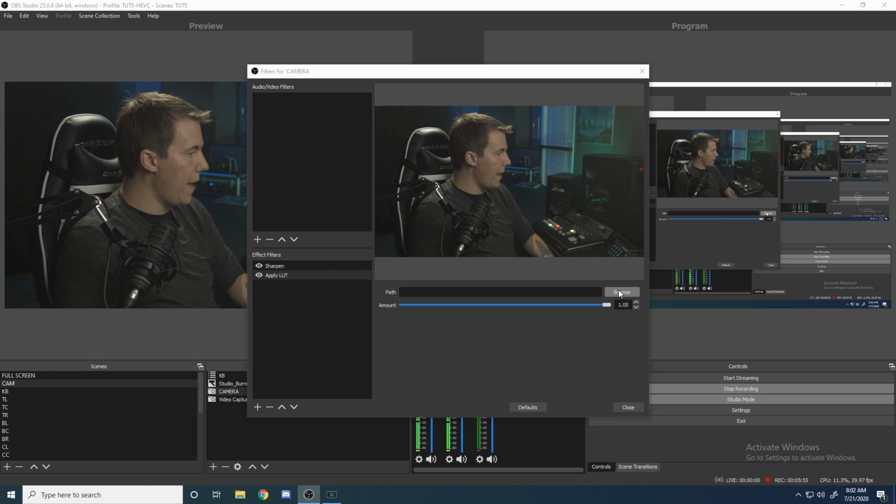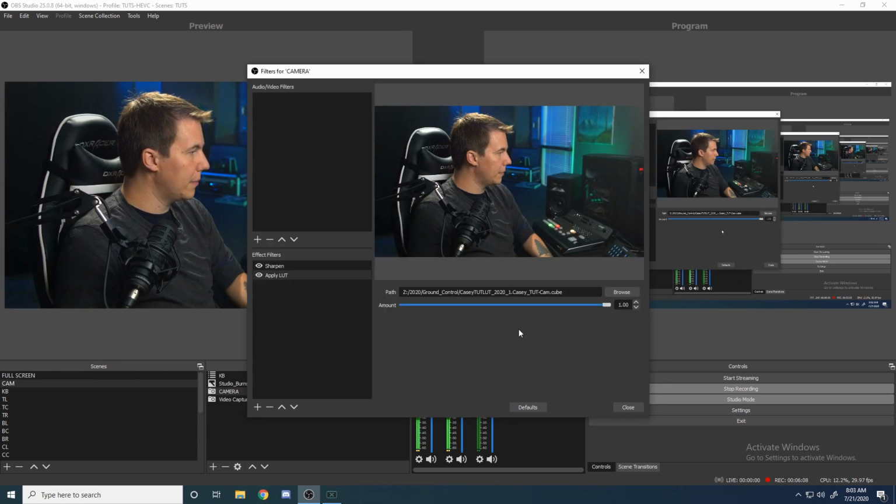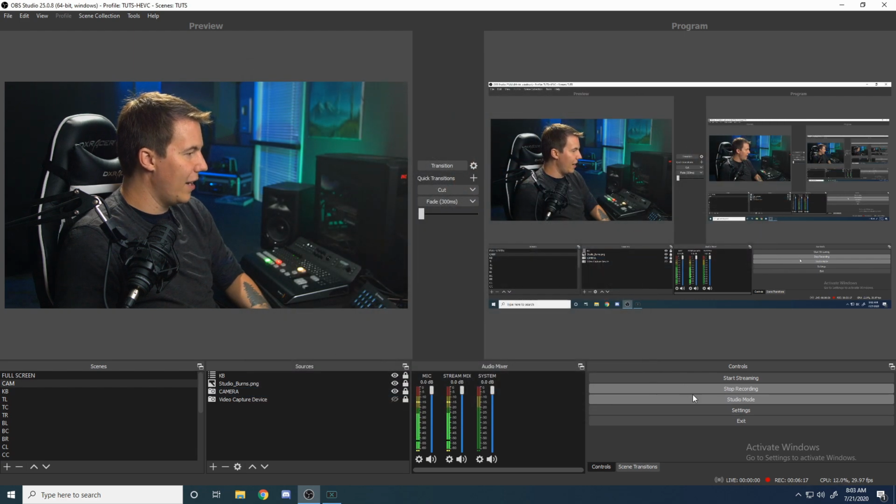And then I'm just gonna find that LUT. Here it is. I'll hit open, and boom. Make sure to sharpen it after the LUT, and I'll hit close. Looks nice, right? Super easy. That's how you get a color grade from Resolve into OBS.